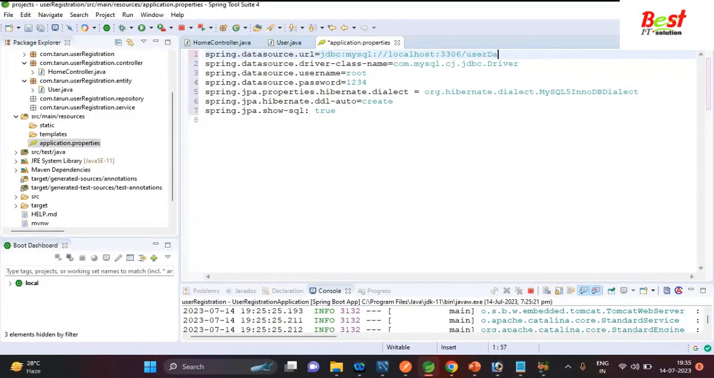user database. Okay, so we need to create this database in MySQL, and this is the driver class name com.mysql.cj.jdbc.Driver. This is the username, password, the dialect MySQL, and ddl-auto create.